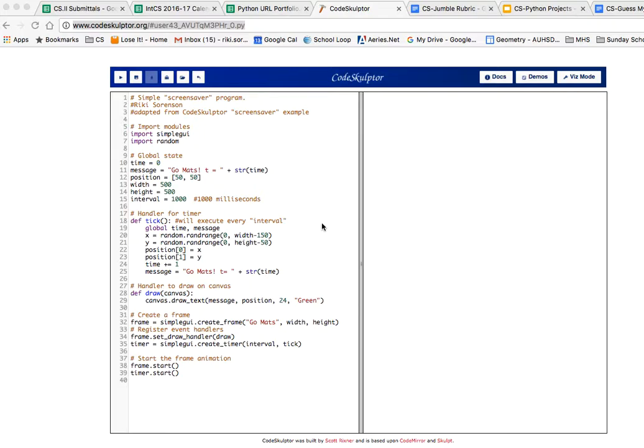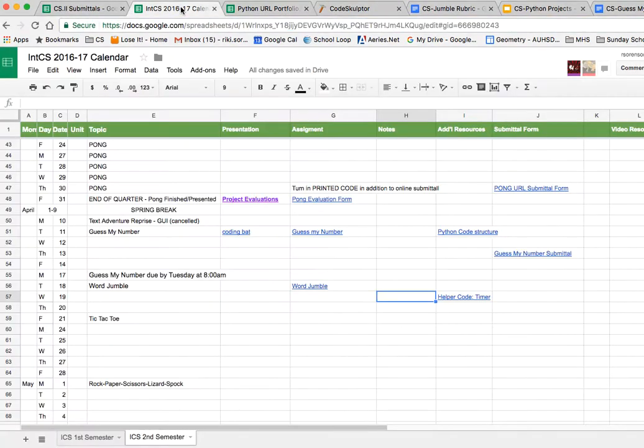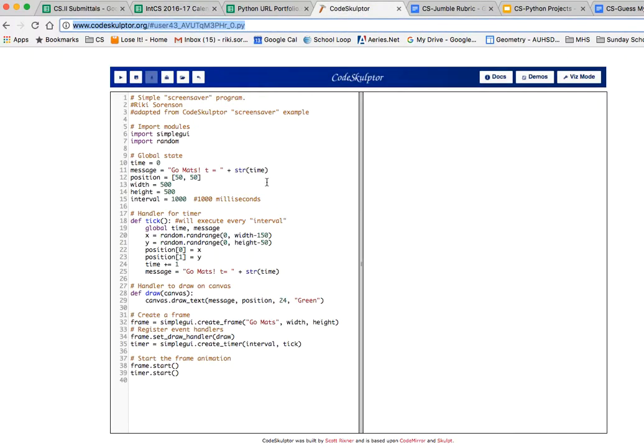Okay, so here's a little helper code if you want to play around with a timer. If you're looking at building a timer, I've got some helper code for you, and I added it to the course calendar. So you'll see helper code, timer. There it is. So you can go link to it, look at it, copy it, paste it, play with it, whatever you want to do.